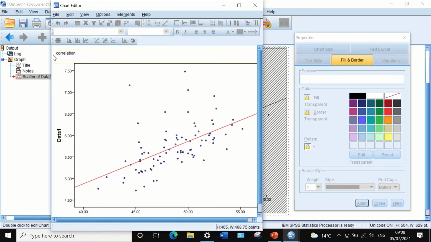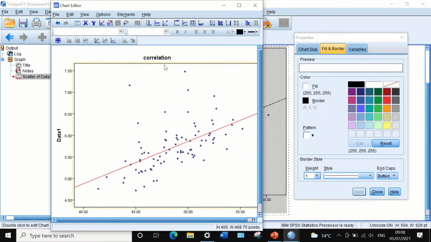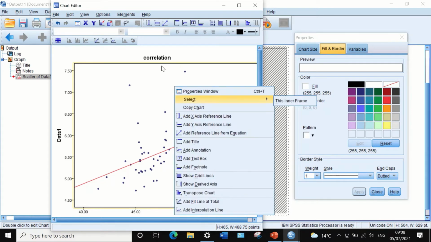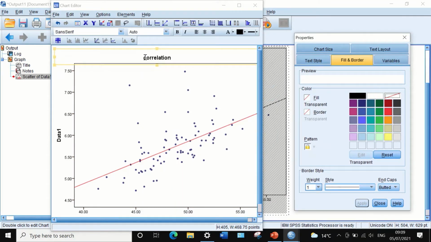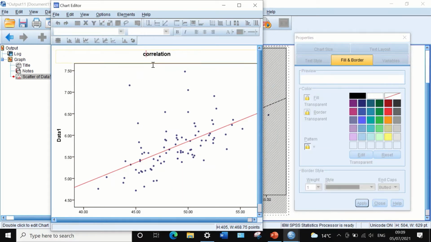Okay, correlation. And I also could add, it should be a little bit capital letter. If I double click on it, I could really change this into capital letter.